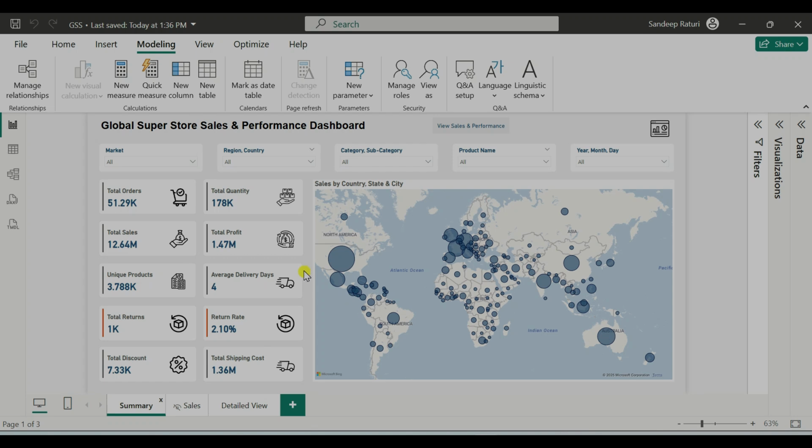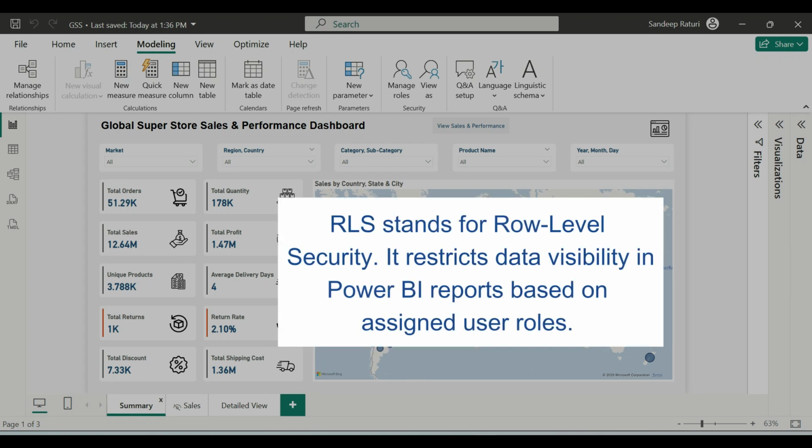So in this video, we will first understand what is RLS. RLS stands for Row Level Security. It restricts data visibility in Power BI reports based on assigned user roles. This means that a user can only see their own data or data assigned to their specific role in the report.